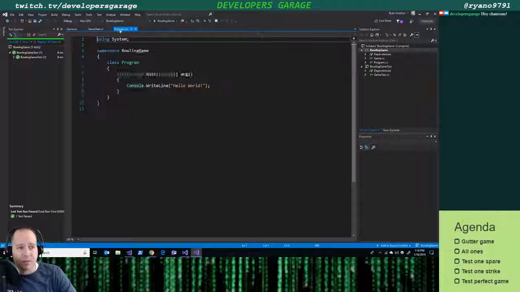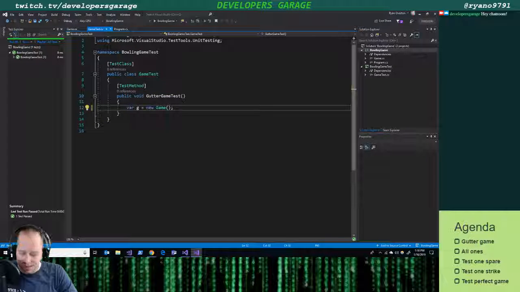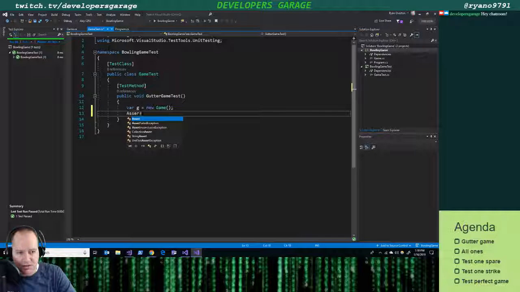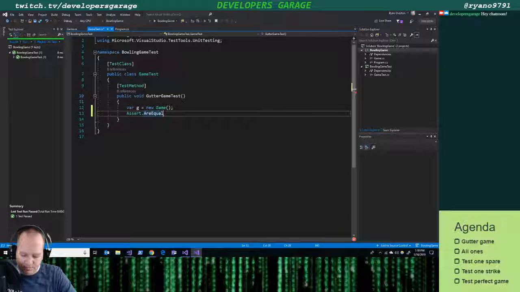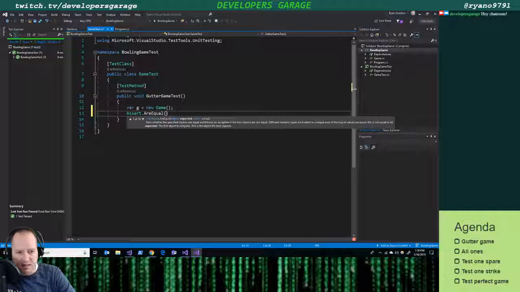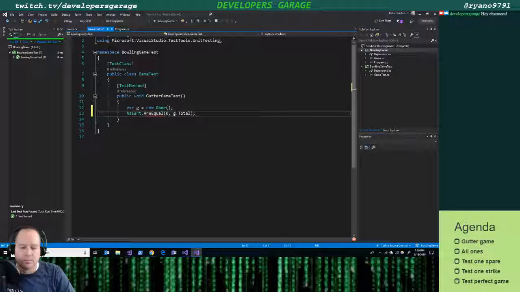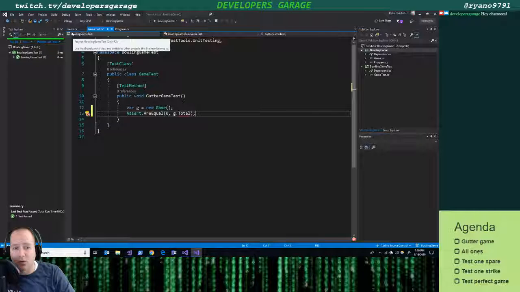So the thing we need here, we need to be able to test. So we do want to assert dot AreEqual, and we're going to say the expected output is 0, because in a gutter game, basically you've gone down those side alleys and you don't get any pins down both times. So a gutter game is you never knock a pin down in all 10 frames. And then we're going to say g dot total. All right, so a couple things here. This is going to fail because we need a total property.